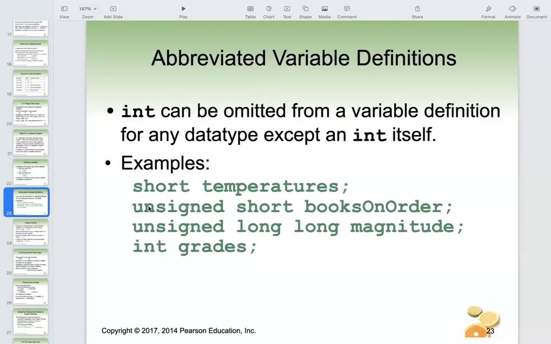We can say int can be omitted from a variable definition for any data type except int itself. For example, short temperatures, unsigned short booksOnOrder, unsigned long magnitude, int grades. These are all integer variables. We have different sizes for integer variables. Like short is the smallest one. We can have unsigned short or unsigned long integer variables.